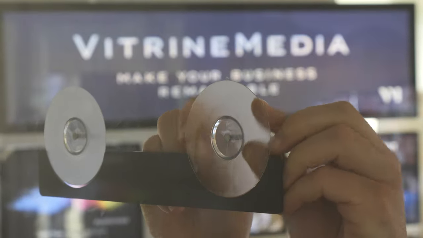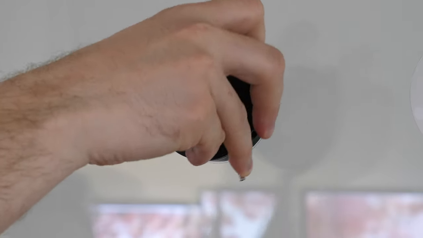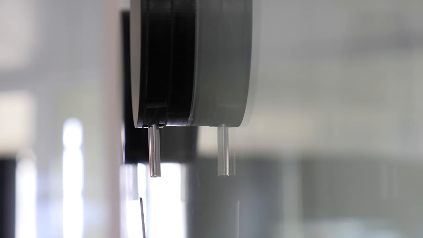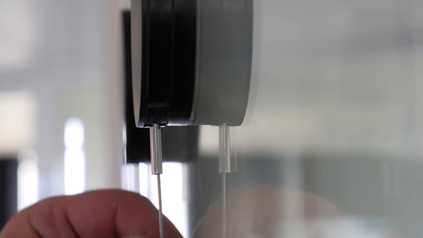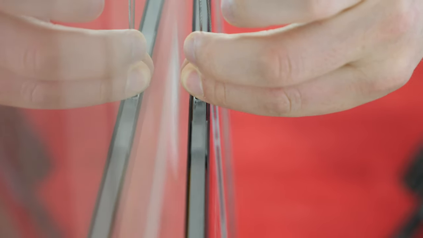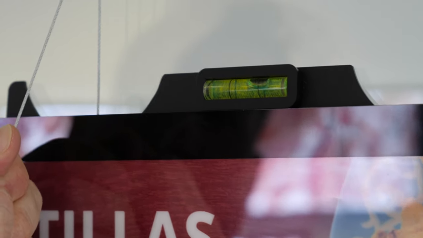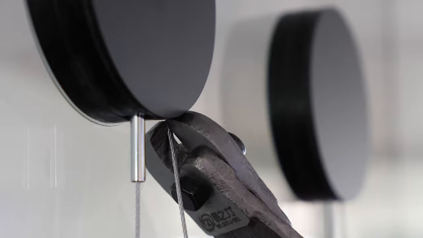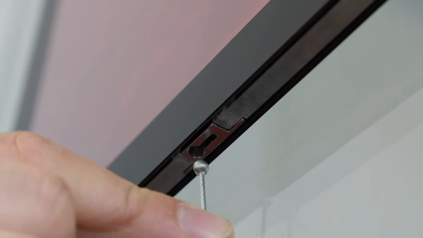Now anyone can make their storefront remarkable, thanks to VM Start Now, the new simple and smart solution for using the Vitrinemedia ranges without installing rails on the ceiling. How? The VM cables are attached to adhesive suction pads placed directly on the windows. Using Vitrinemedia solutions has never been easier.